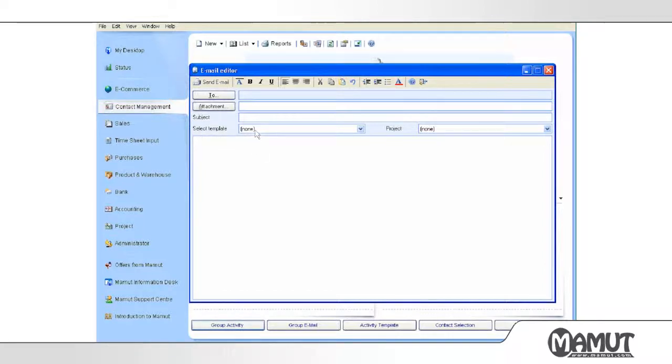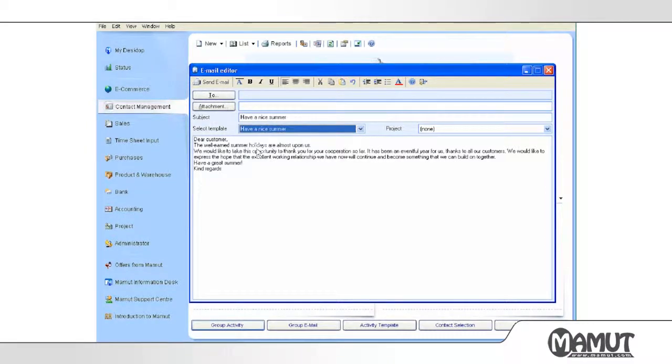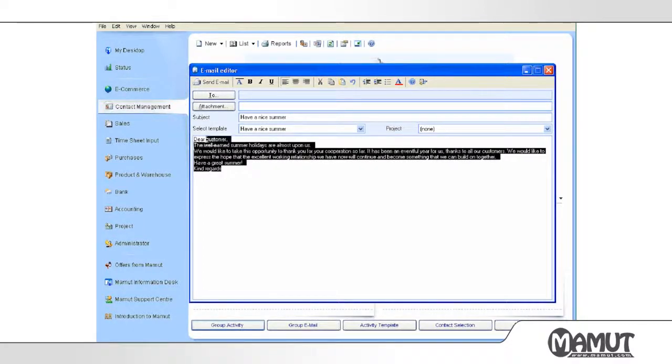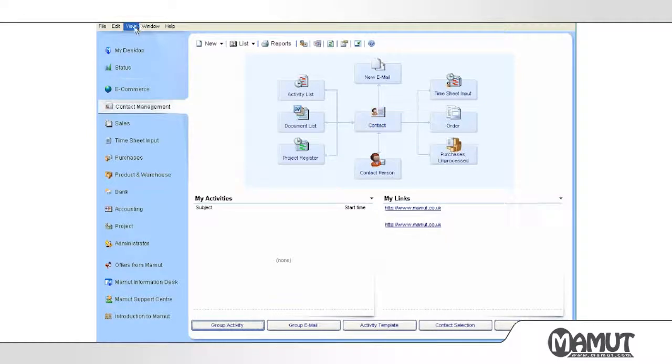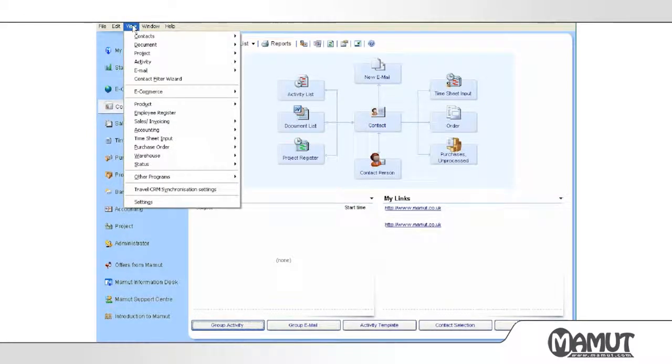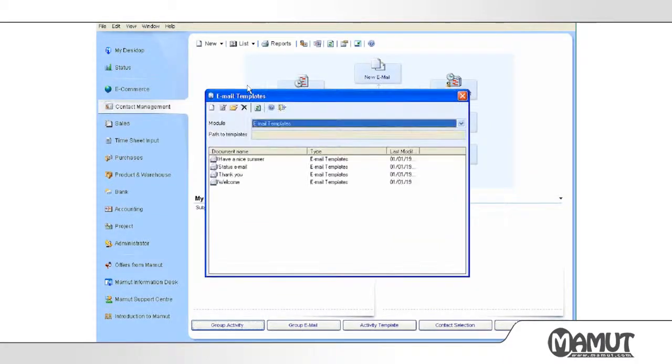What I also have are these templates, and you can see that I've got 3 there at the moment. One says welcome, have a nice summer, and thank you. If I choose have a nice summer, you can see that there is a little template that's been written here. So how can we access those templates, and how can we create those? Those are actually done from View at the very top. We go to View, we go to Email, and there you can see I have got email templates. And over here it allows me to create a new template.